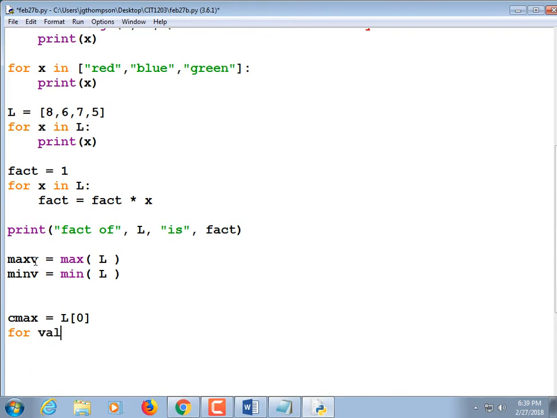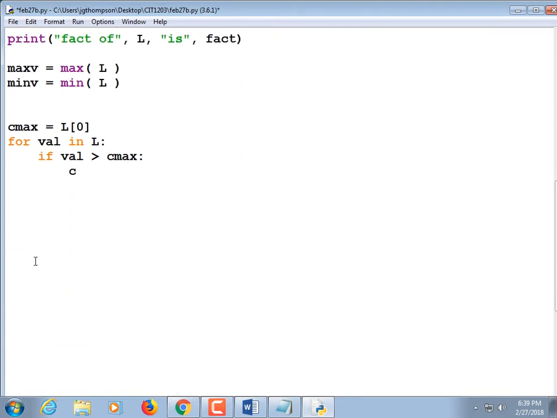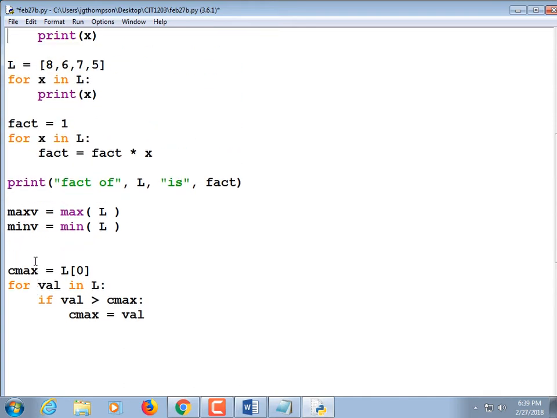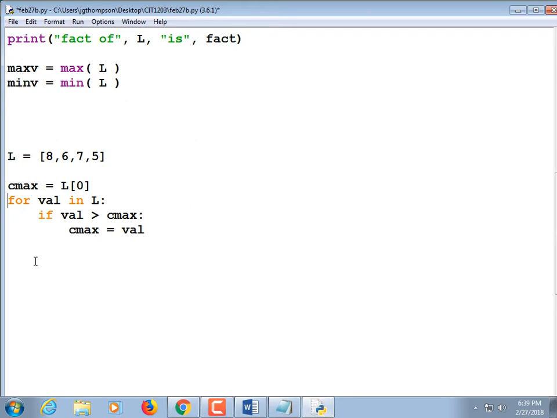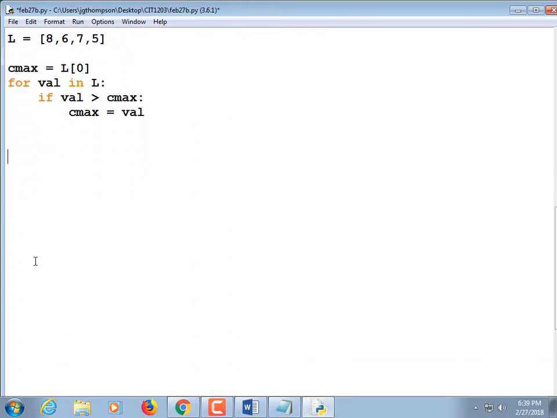So for value in the list, I'm trying to calculate the max. So if that value is greater than our current max, that becomes our new max. C max is equal to val. And by the way, guys, if you just picked up from here because you were still working on the other code, for this code here to work, we would have to have our list definition above it. So if you miss the other part, at least have that. Okay, and then we could print out C max at that point.